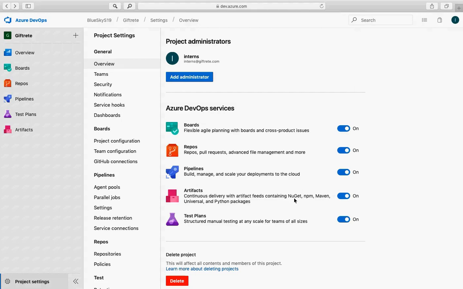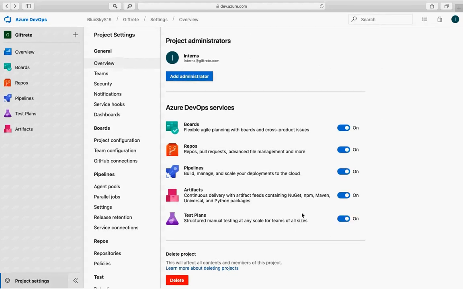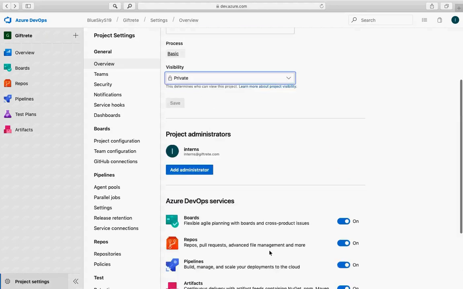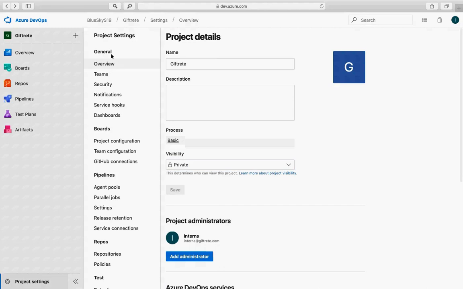For people that have used C#, they've got NuGet, and also npm for those using Node. As a tester, they would also be looking at using the test plan for their test artifacts. So that is what you would do. For prevention, if you mistakenly created this particular project, you have the right to delete it by clicking on delete. So that's the overview.